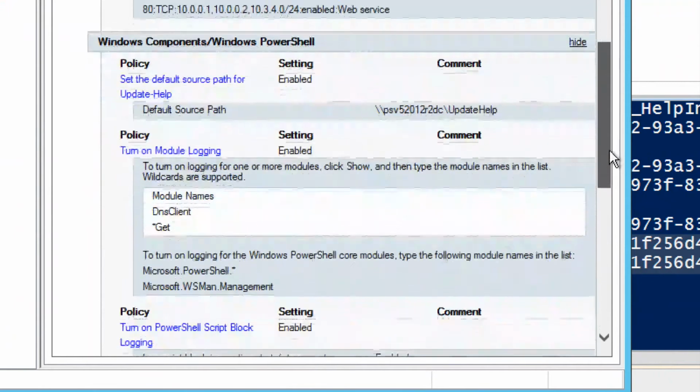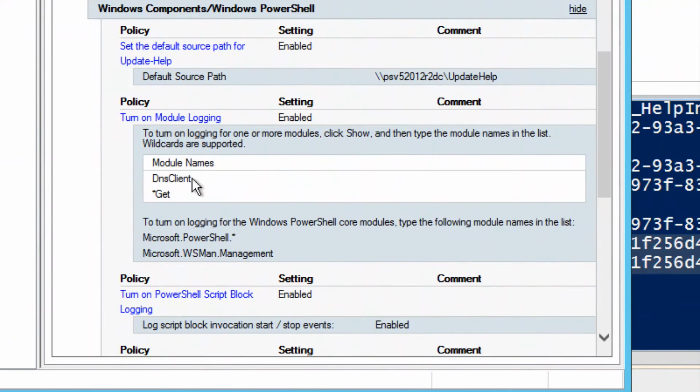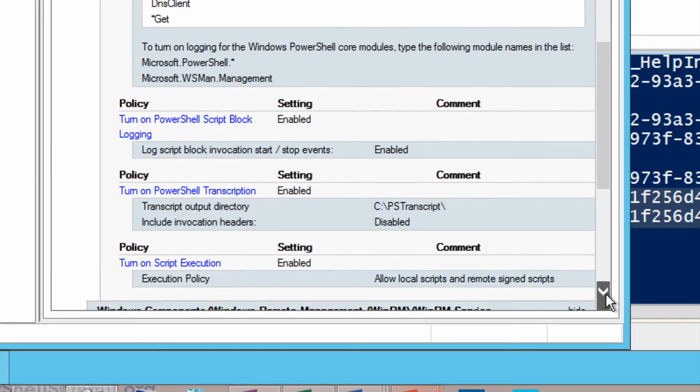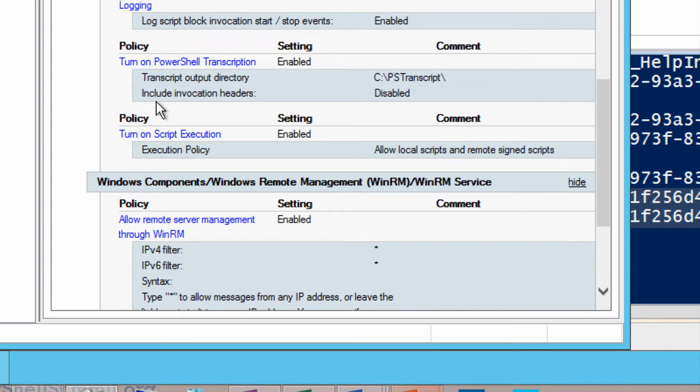Here's what I wanted to see. So turn on module logging, and you give it the module names. In this case, I chose *get, so it's going to do PowerShell get, it's going to do one-get. Then I put the DNS client in there, just as an example. You can just put * for the whole list, and it'll log everything to the event logs. Then we've got turn on PowerShell script block logging, which shows enabled, and right below there, include invocation headers, which is currently disabled. That's the 4105 and 4106 events when you're starting and stopping a session. And then finally we've got script execution, which we've talked about already.